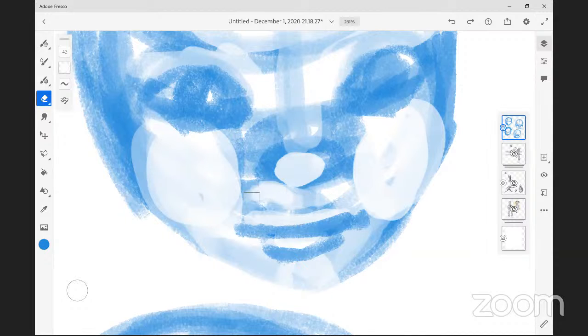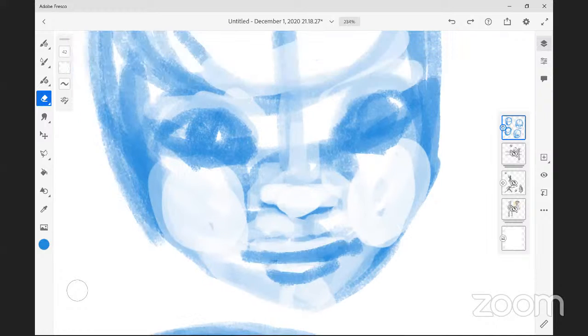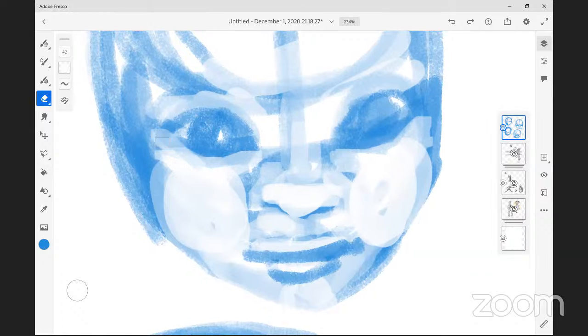So once I really understand her facial features, then I can start to tweak them. So I'm going to do this very rough, very quick. I'm just trying to find some shadows in her face. Not overly concerned with it being perfect.